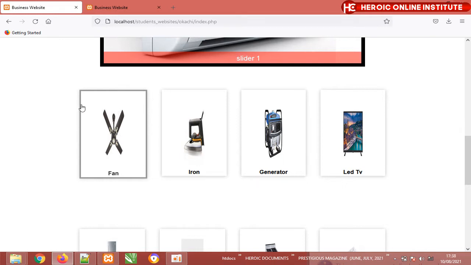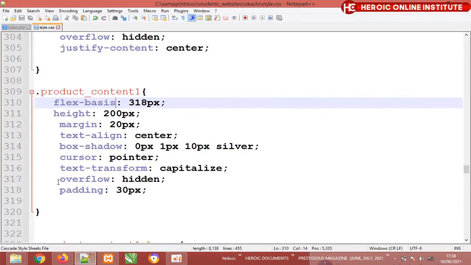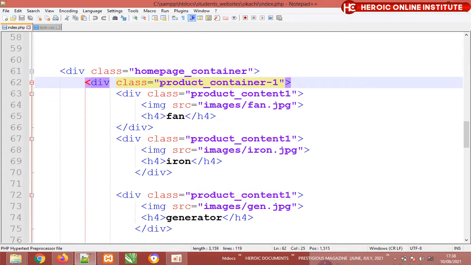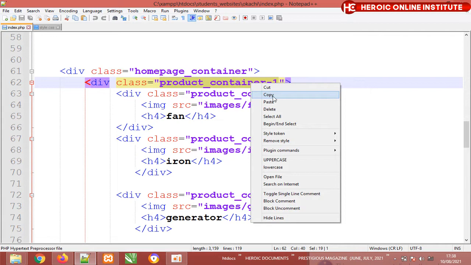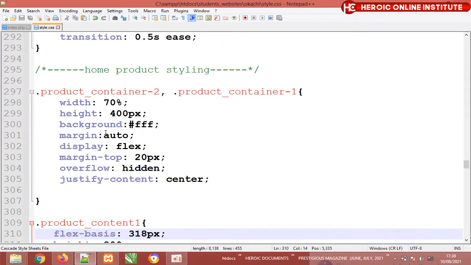But for this box to get to this place, we have to look at the container of that box, and the container of that box is this one, product container. Let me copy it and search for it here. Product container. You gave it 70% width. Giving it width might not be necessary here. Just margin would have solved the issue for you.